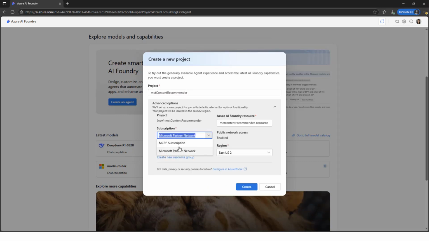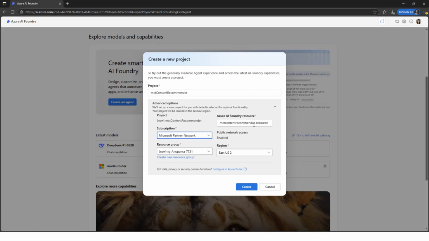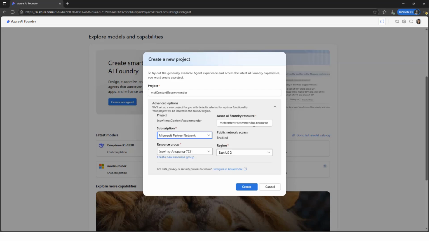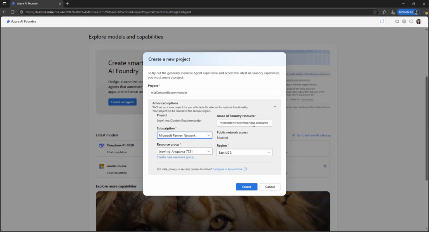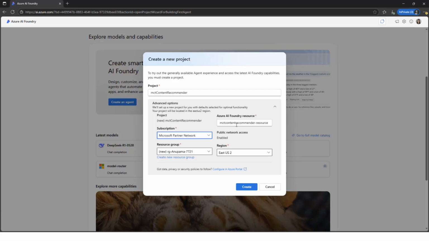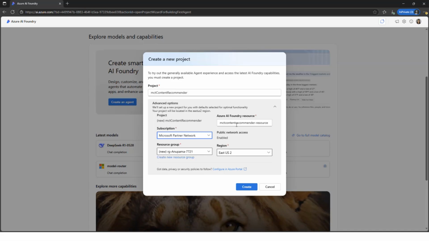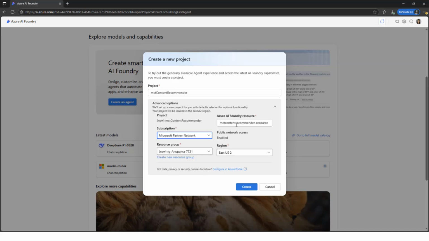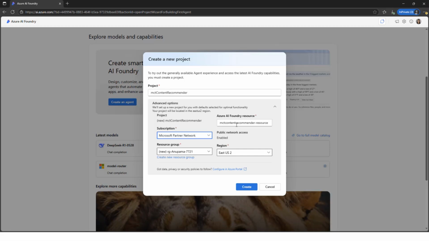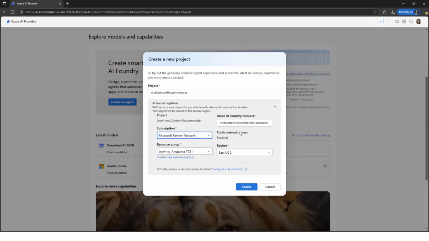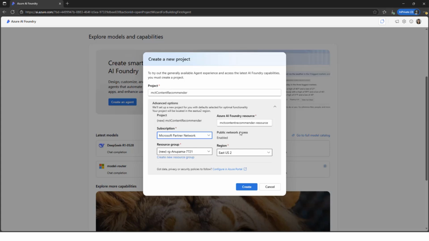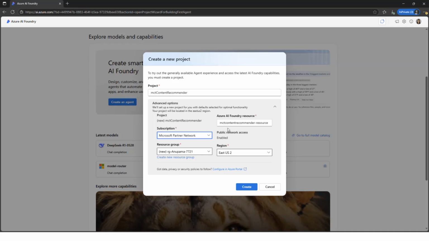Keep in mind, you choose the subscription, and you choose what should be the Foundry resource. You don't need to worry about provisioning the resource. One cool thing I like about the AI Foundry these days is that whatever resources I require, I can create as part of creating the project. Previously, I had to provision a resource group separately, I had to provision the AI resource separately, and everything separately. But here I don't need to do that.